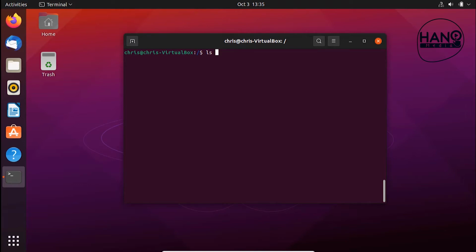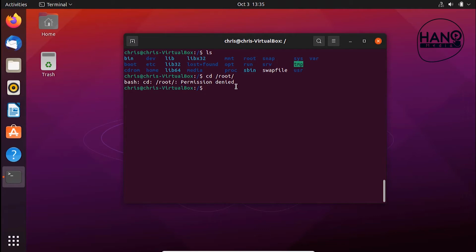Okay, when I try to list the content, I can see there is a root folder here. But when we try to access it, because we are not root, it will give us the error that the permission is denied, because this folder is for the root user only. You can't access it while we are not root.